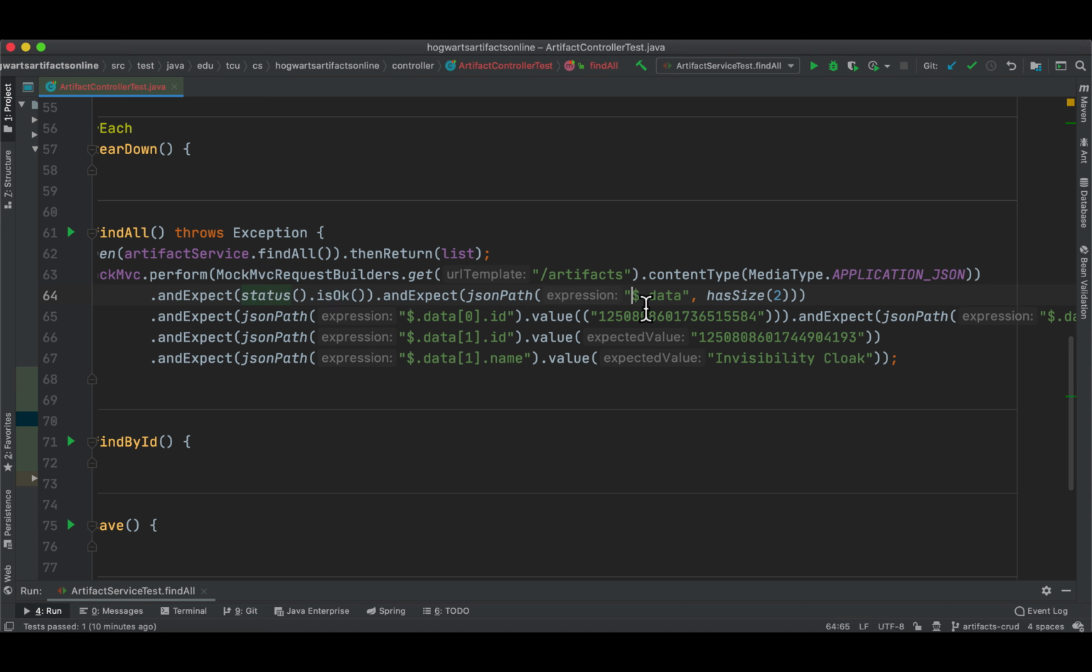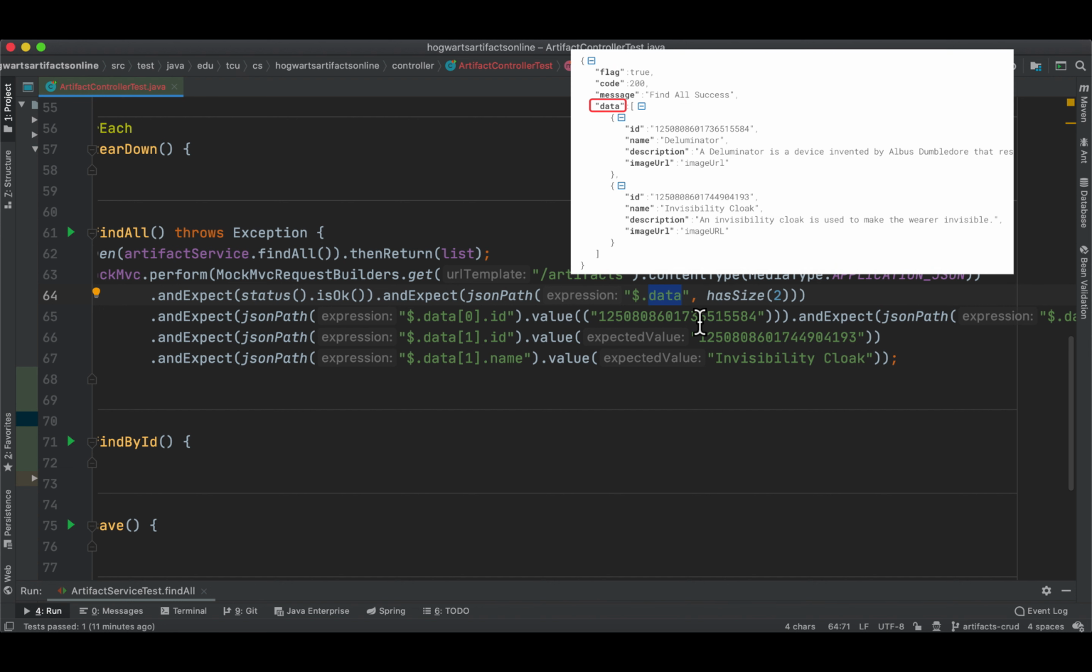All right, next is $.data. Now, do you remember data is one of the 4 properties in result? Okay, so this is how we access data. And hasSize 2 because data is really a 2-element array, okay, JSON array. So if you return 3 or return only 1 artifact, then this one will fail. And everything is using and, and is a logical and.